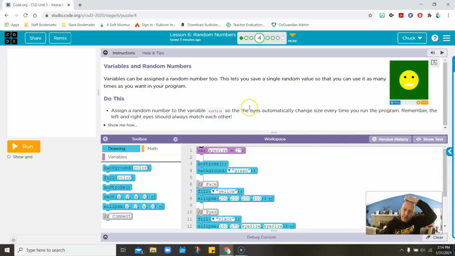So this one, and you're going to see this one a couple of times. This is the one that we saw before. It says variables can be assigned a random number too. So remember the program that we looked at in the last lesson? The variable iSize was 27. It lets you save a single random value to use as many times as you want.